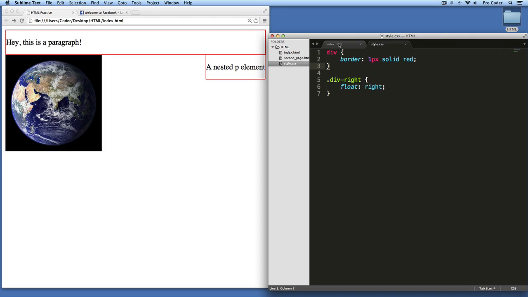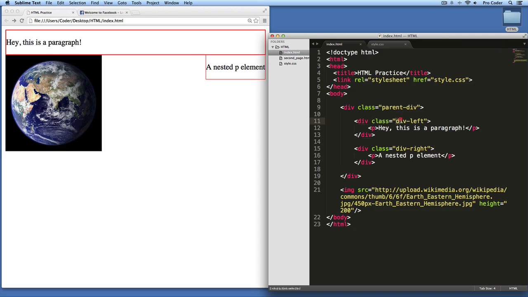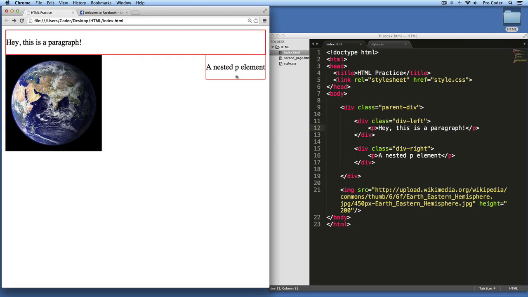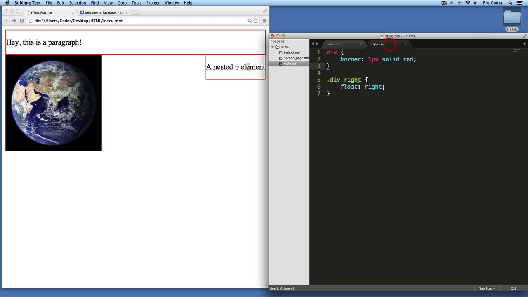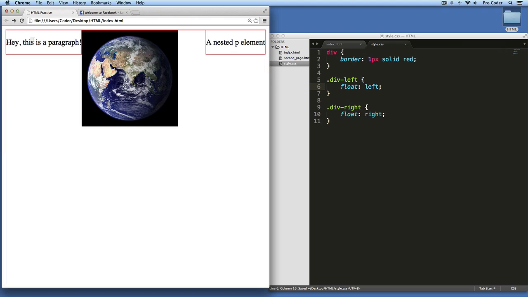Now, watch what happens when we float this one over to the left. Same thing's going to happen, right? If we want this one to stay on the far left and this one to stay to the right, we can do that. Let's grab this div left here, and let's add a class for it. We'll just put it right here. Div left. Let's add some properties. We'll say float left. If I save that, now it's floating to the left, and this one's floating to the right.